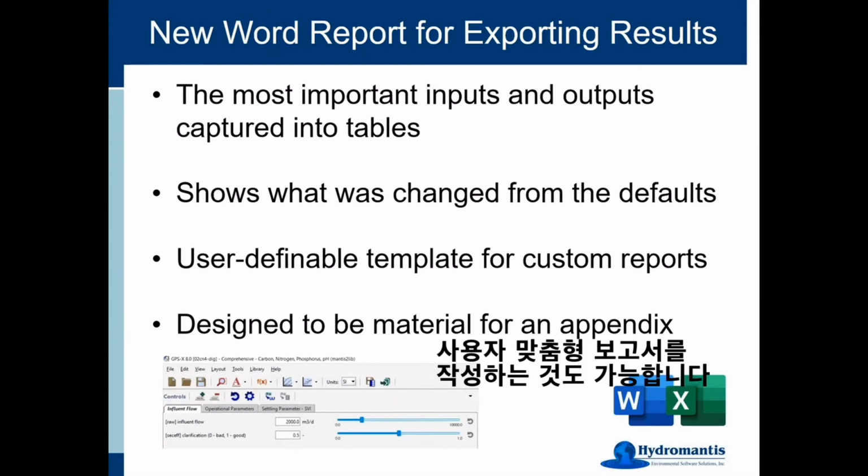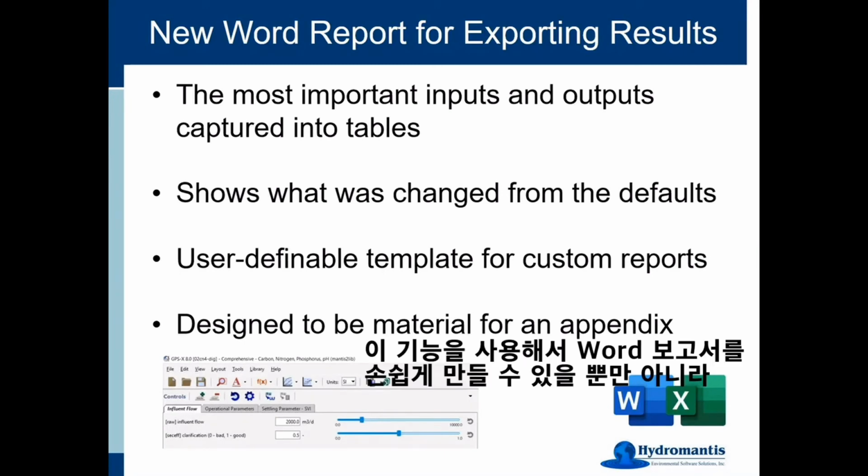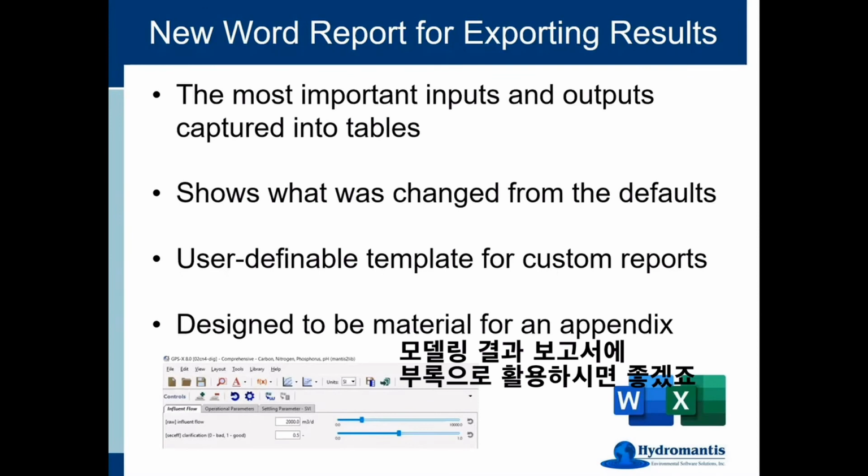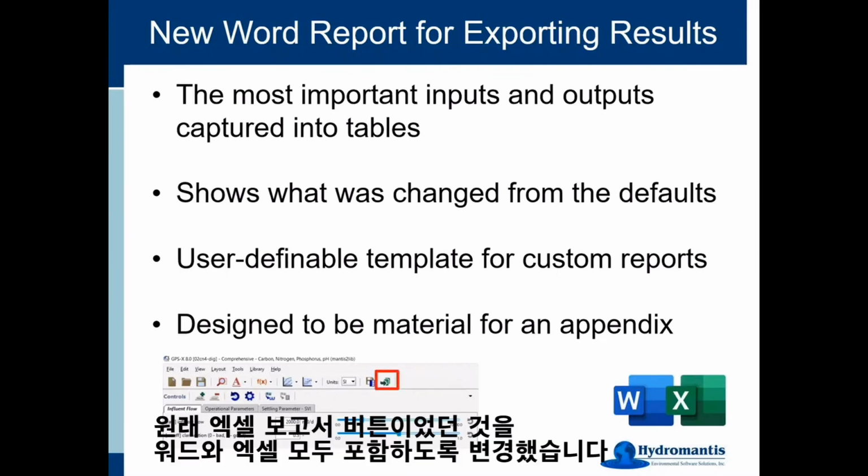It actually uses underneath a user-definable template for those reports. And so if you would like to customize that and insert your own company graphics or whatever you might like, that can be done. And the overall design of this is that it's there to be something that you could easily generate and put in as an appendix into your report that is basically just a short modeling discussion.